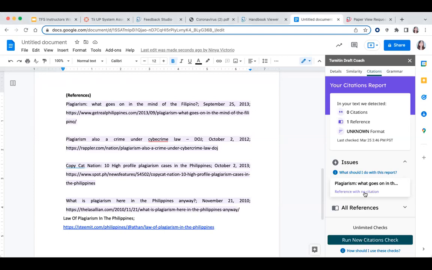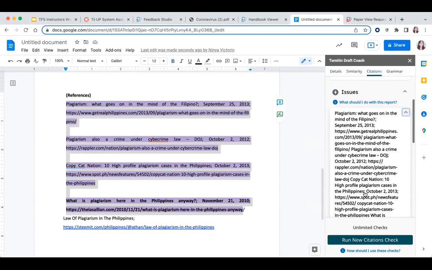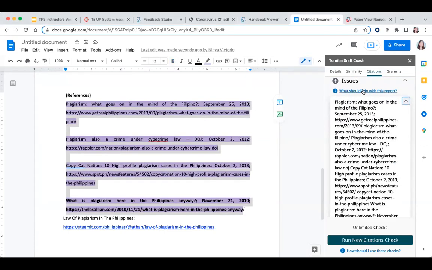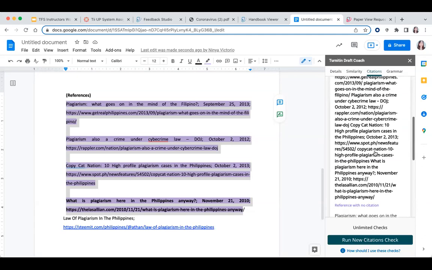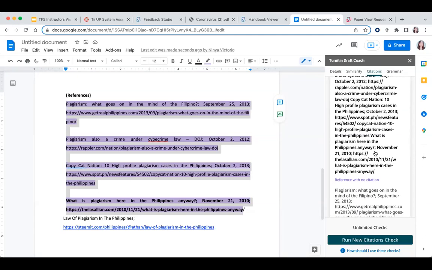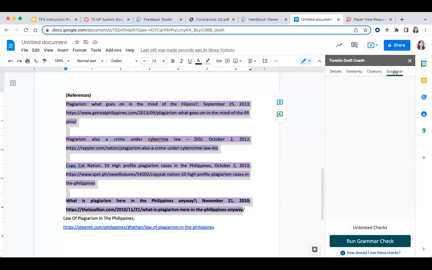It says here the references with no citation. You will note we also have the help links that will guide you on how it works or what you can do with this report. So at least, again, before the final submission, you already fixed some major issues that can be found in your own work. Another one is the grammar.